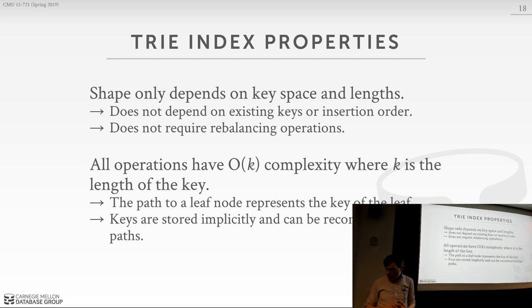No matter what order I insert them. The other interesting aspect is that it's not going to require any rebalancing operations like you have to do in a B plus tree. You still have to do potentially splits and merges based on the size of the nodes, as we'll see in the ART index in a second. But you're not doing major changes in order to rebalance things in the same way that you have to do in a B plus tree. The changes you're making will be localized.